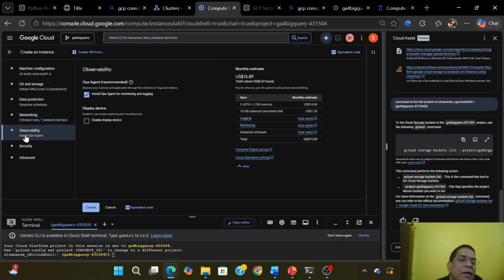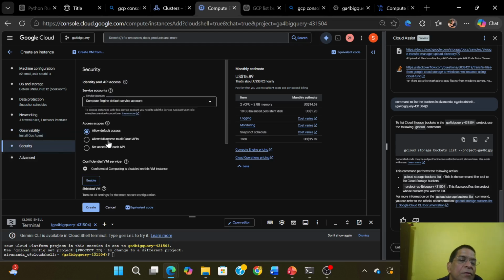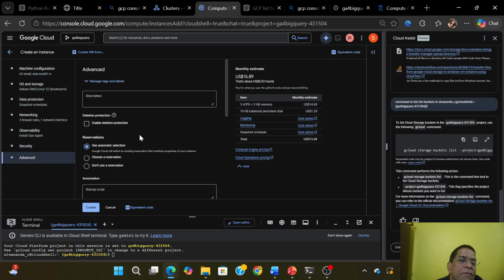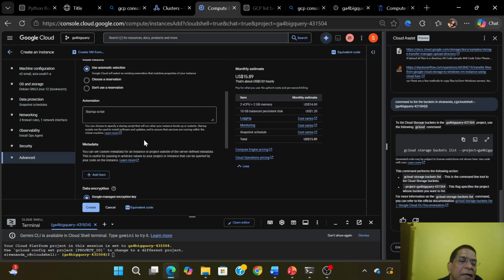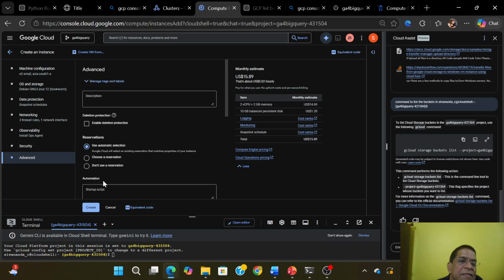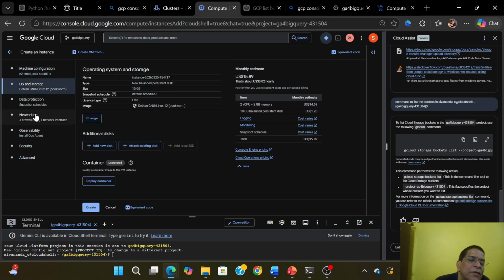Observability: install the Ops agent for monitoring, which is otherwise not required. Security also, allow default access, let it be managed by the default. And advanced, don't worry about that. In advanced, use automatic selection and let it be done by GCP. Metadata and all that are advanced things we'll see later. But the machine configuration, OS, storage, and all that we have done.